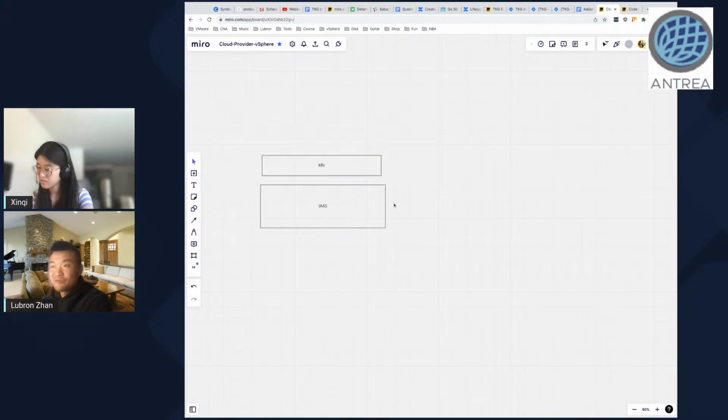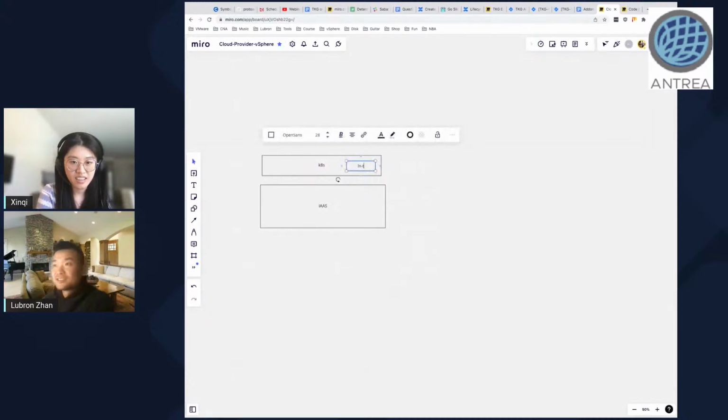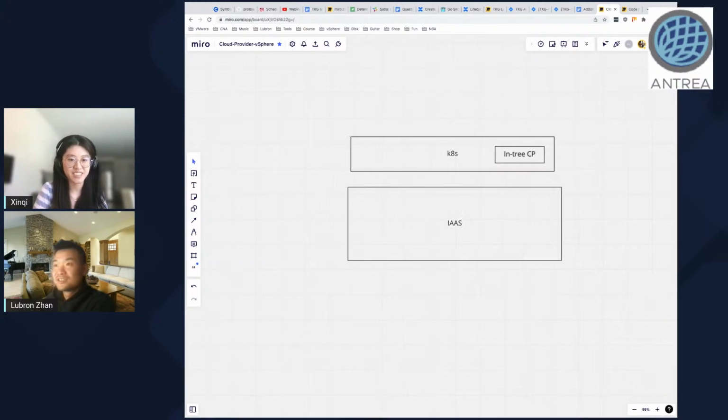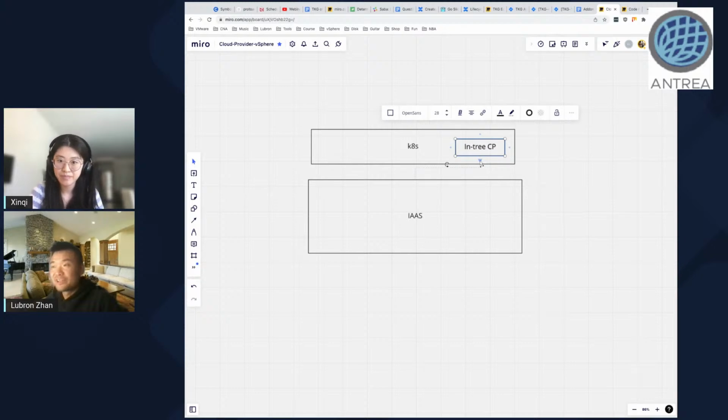At the beginning, we have the in-tree cloud provider. Why is it called in-tree? Because it's baked into the Kubernetes code. Hey, Brian, it's very helpful if you could make the words larger so we can see that clearly. Yeah, you're right, sorry. So we first have the in-tree cloud provider, whose code is inside the kube controller manager.